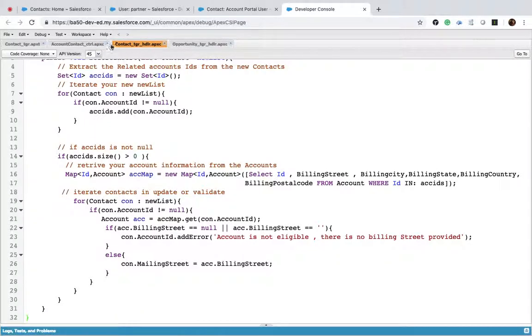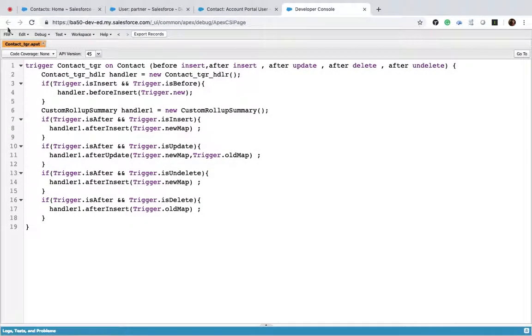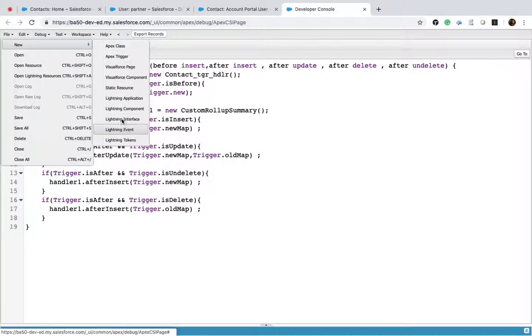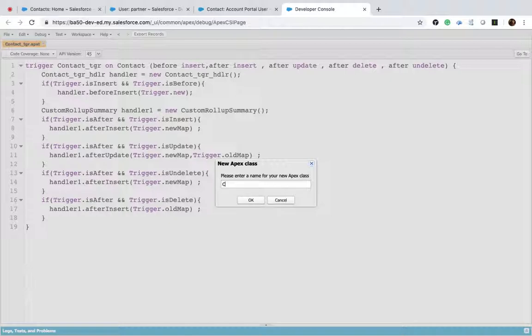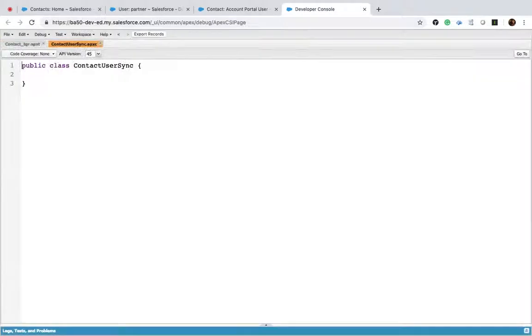Contact trigger, which is there. Let's say file, new Apex class, ContactUserSync. There is no insert concept here, don't worry. There is only after update, right? Yes, so we don't have insert.